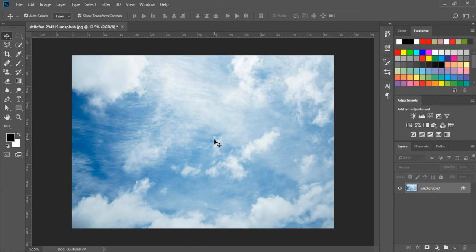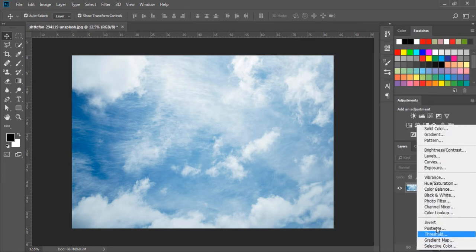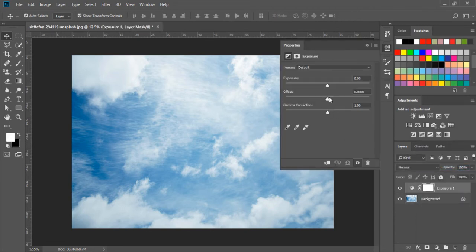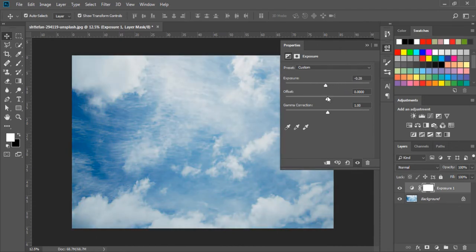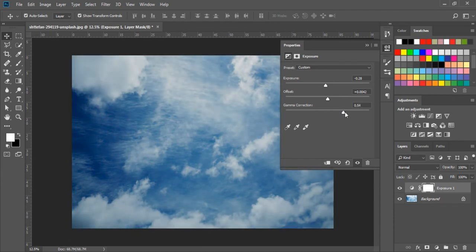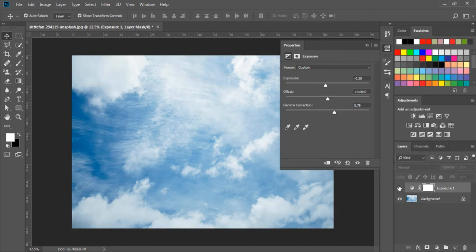Let's click on the adjustment layer, and here we can choose the exposure option. Here we can adjust it. We have the offset option, and we can adjust that. Here's the gamma correction option, and we can also adjust this one. This option is not usually used because the curve option is an alternative of it, but you can try any of them.